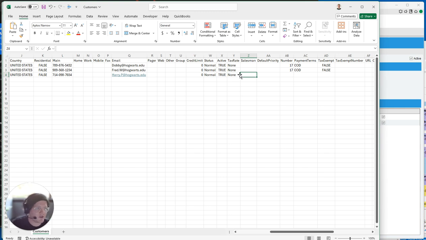Then salesman. This is referring to your Fishbowl username. And so if there's a specific salesman that should be applied for orders for Harry Potter, the customer, then I want to include the salesperson here. Maybe that's Connor or whatever. I don't have actually a username called Connor, so I'm going to leave it blank, but that's how it works.